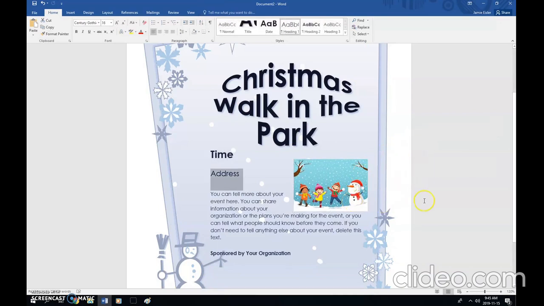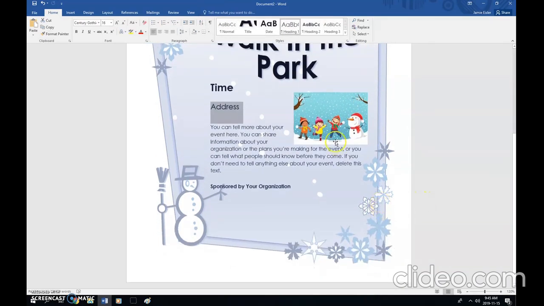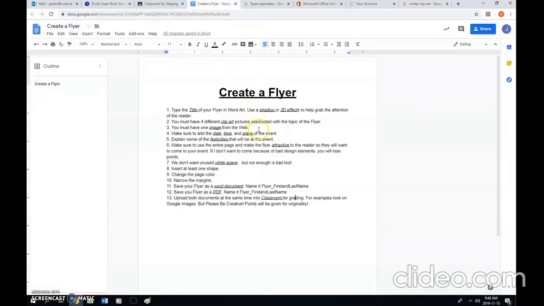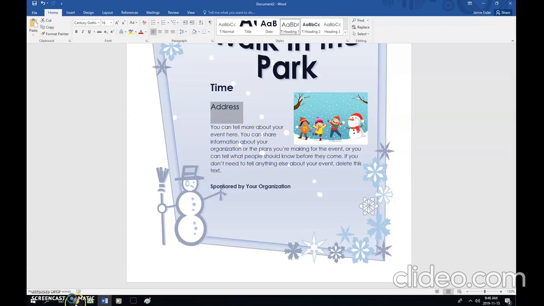So I got one clip art thing there, and add some more. Since we need so many, you don't have to have them very large. All these things, they can be fairly small. Now, what else do we need? We need an image, so you can go ahead and get an image. You can put your own date, time, and place. Just make it up. Explain what's happening in the festivities. So that's what you'd put in this little part, what's going on there.